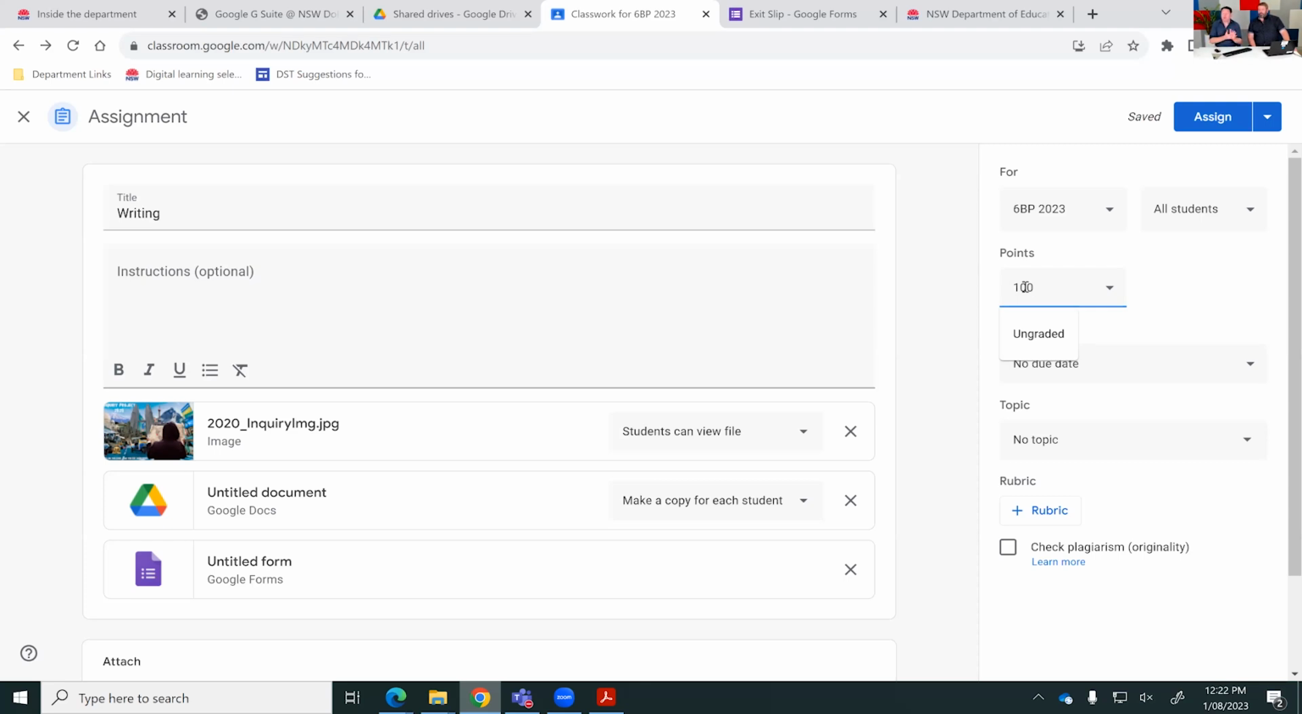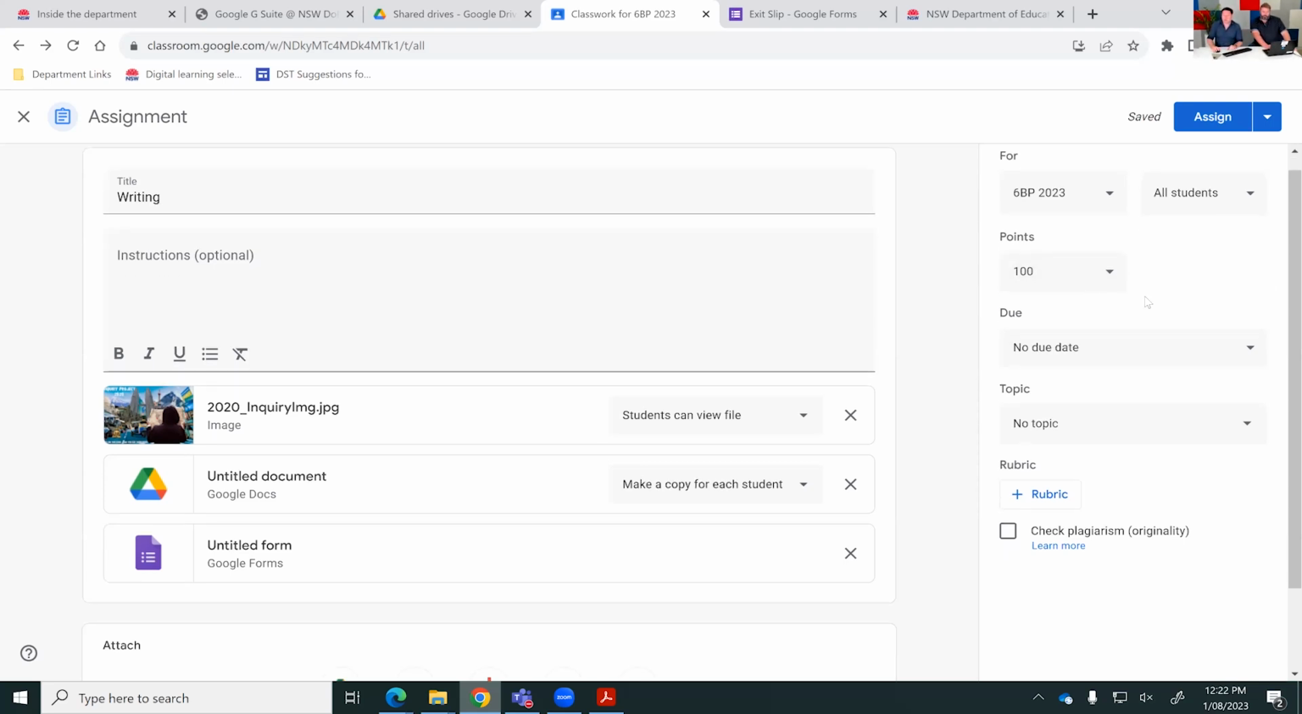You might grade it out of that, or you can completely ungrade it, completely up to you and how the assignment works. We do recommend, if you're pushing it out as an assignment and all grades or all teachers of a stage are setting the same assignment, have a think about your point system and maybe getting that uniform across all of our grades and stages.